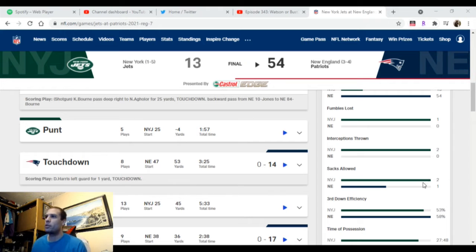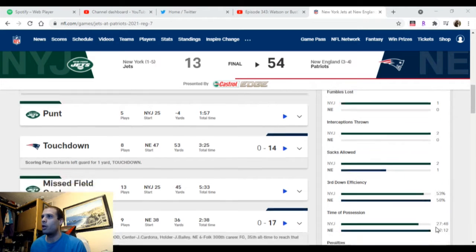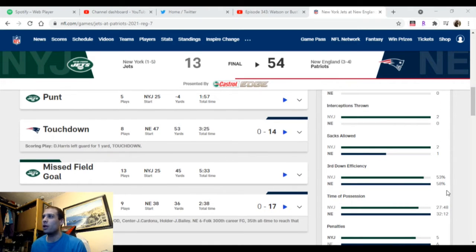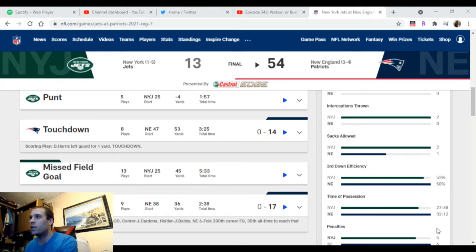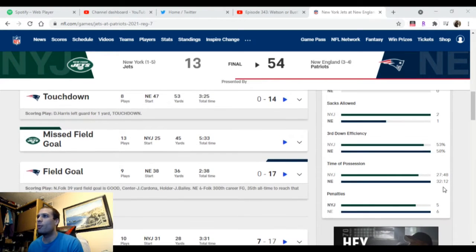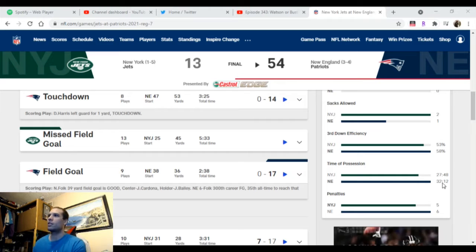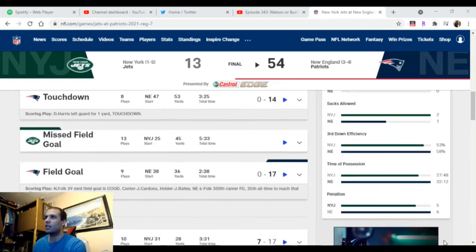The Jets gave up two sacks. New England gave up one. The Jets were 53% on third downs. New England was 58%. New England had the ball for 32 minutes and 12 seconds. The Jets had it for 27:48. New York had 5 penalties, and New England had 6.